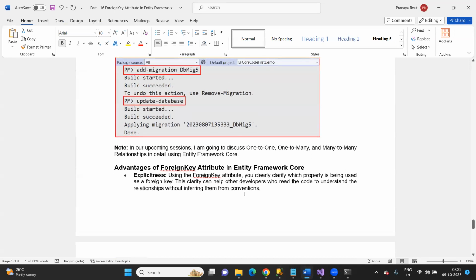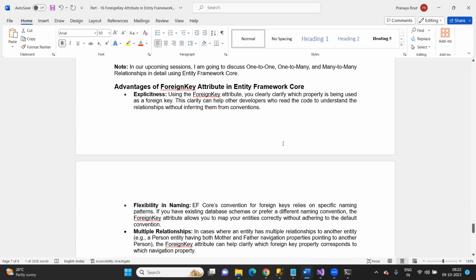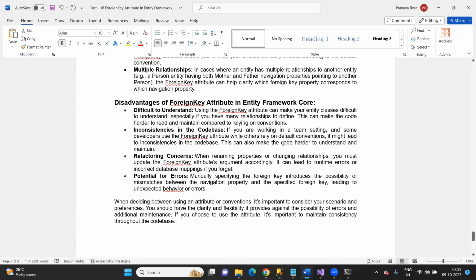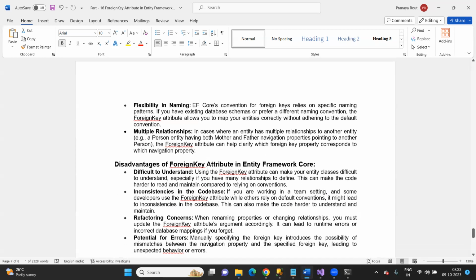Now you can understand how to implement this. Later I will show you how you can implement one to many, many to many, one to one, all these things in detail. But for now, you just need to remember how you can create foreign keys and what default convention Entity Framework Core follows. And if you don't want to follow the default conventions and want to provide your own name for the foreign key, then you need to make use of the foreign key attribute.